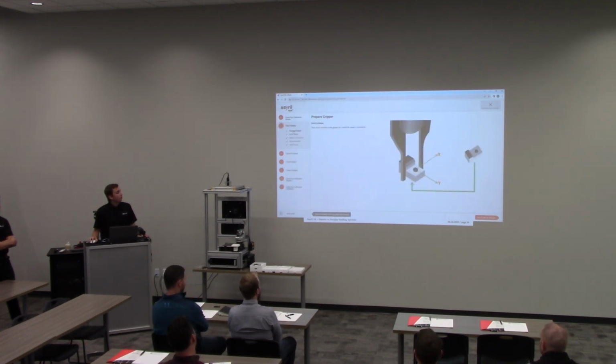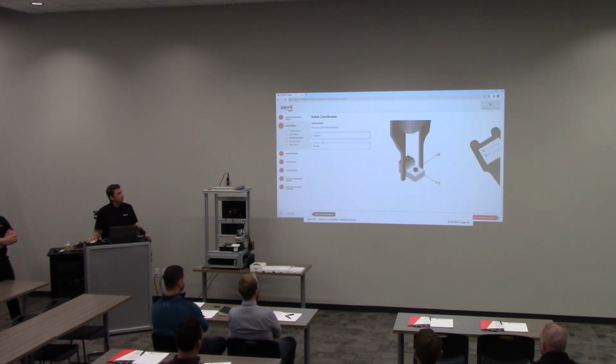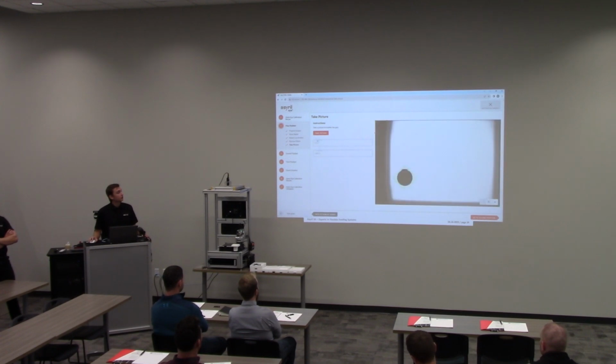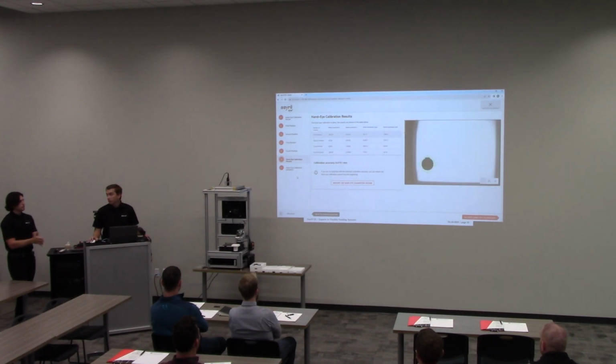It'll walk you through everything. So you get a part in the gripper, move it to a corner, you determine the robot coordinates, enter them here, remove the robot, and then take a picture. And it'll translate the actual part coordinate into robot coordinates. You do that 4 times, and then you get results. You do it in all 4 corners. And then it'll give you a calibration accuracy here.